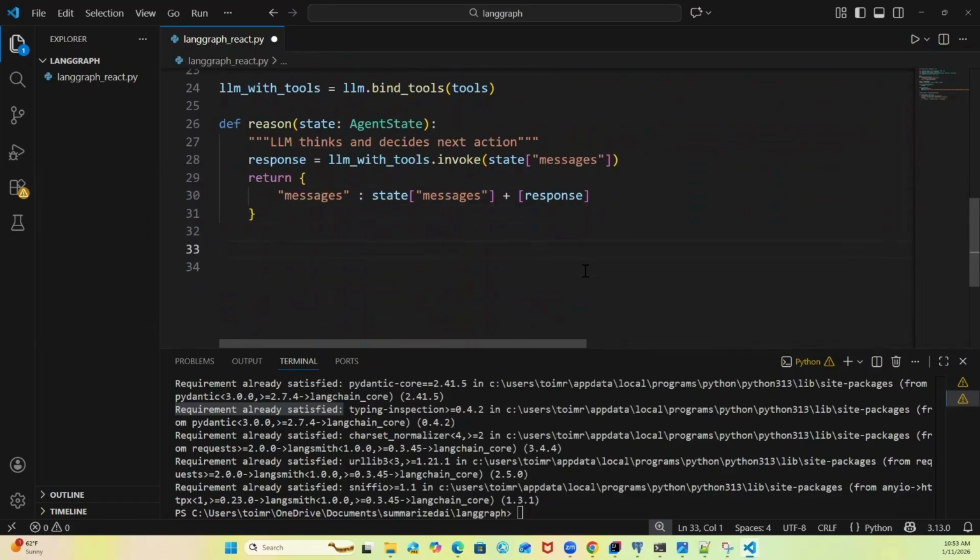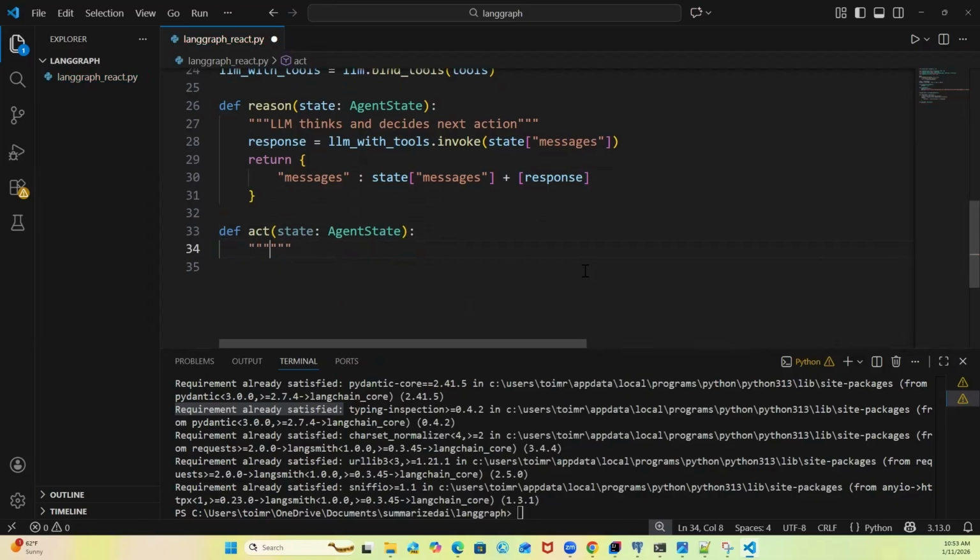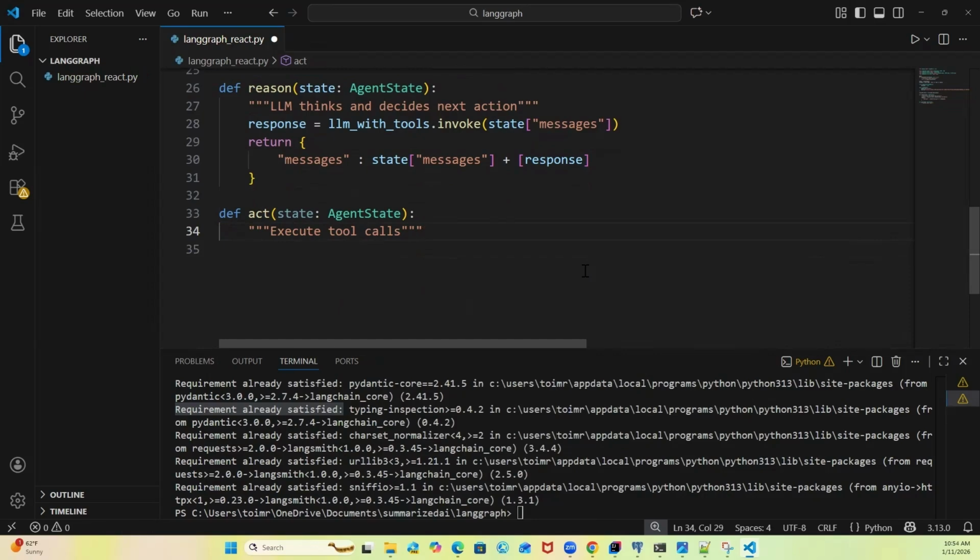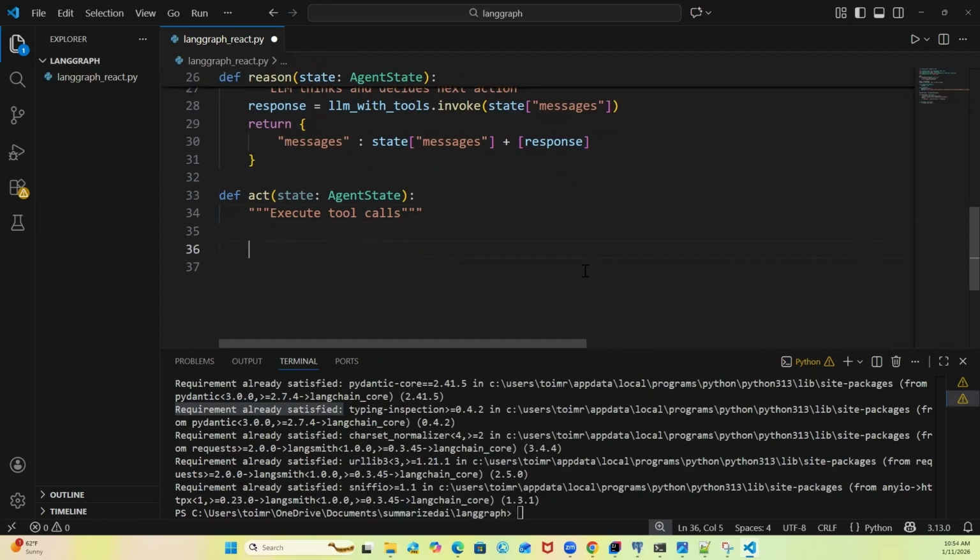What we require next is act. So let's define that. Define act. And here again, you can say state and just provide the AgentState here. Now here you can say execute tool calls. Great. Here, we are going to fetch our last message from the messages. And to access the last item from the array, we are going to use -1. So here we can say last_message equals state, just say messages, and here simply -1.